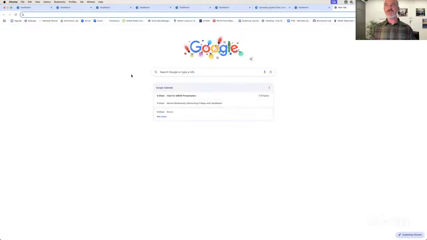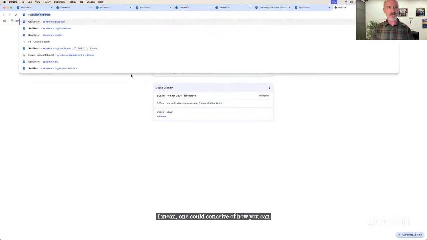So in terms of the MSP Challenge board game, I don't think that there's, I mean, one could conceive of how you could incorporate that. We don't have plans to. It's a different beast.